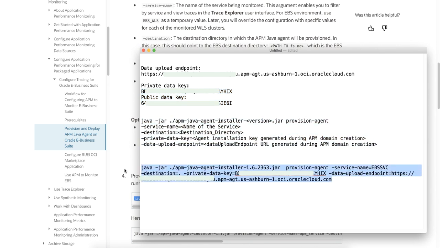And this will be the actual command I'll be running to provision the agent. This is the agent file name. The verb is provision agent. Here is the service name. Destination is in the same directory. And here are the private data key and also the data upload endpoint. I'm going to copy this text.